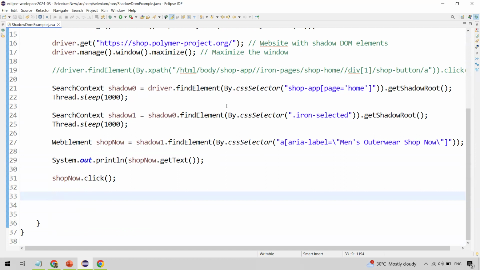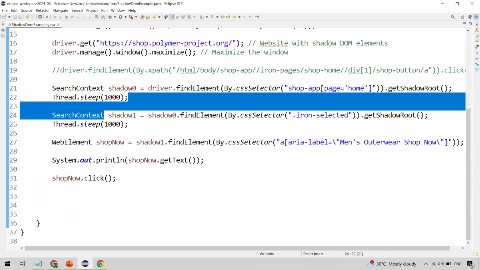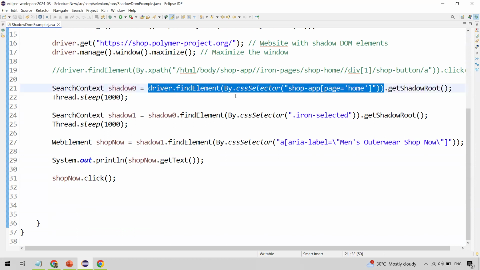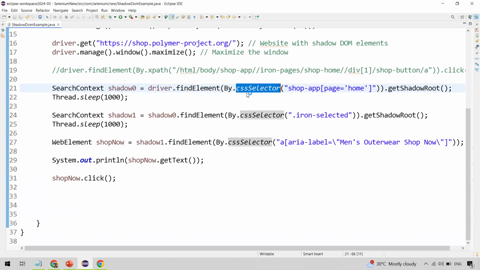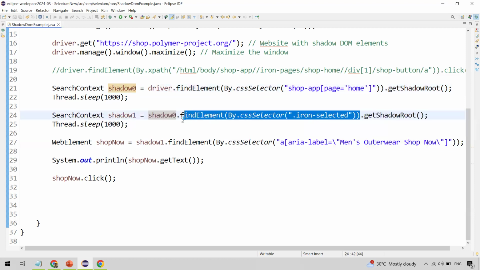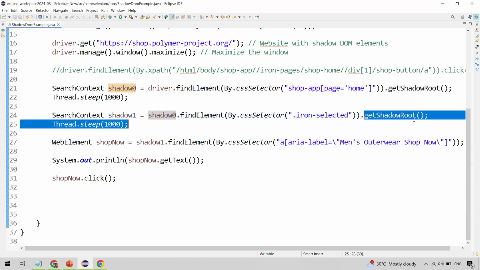So what did we do here? We are navigating from the shadow host. This was the parent shadow host. And how did we get the shadow host? We can't use XPath. SelectorsHub clearly gave us a hint that we can't use XPath and we have to use the CSS selector. So we used the CSS selector to find the shadow host, and from that, we got the shadow root. Once we got the shadow root, using that, again, we found the second level of shadow host, and from that, again, we got the shadow root.